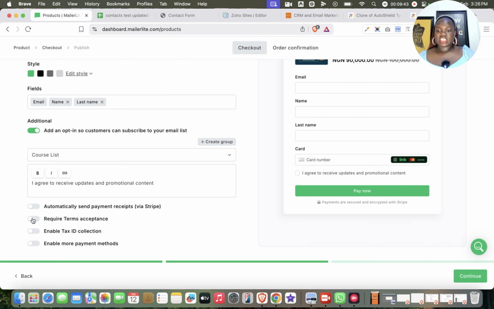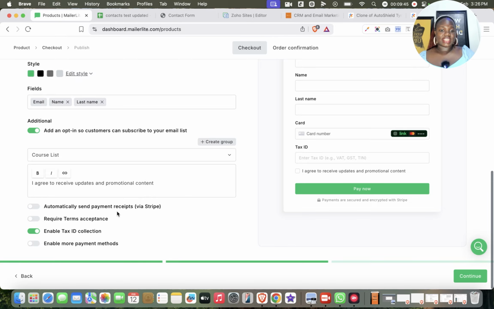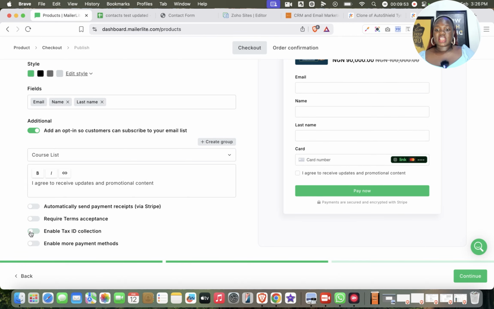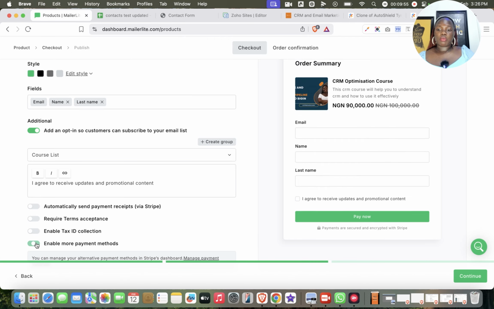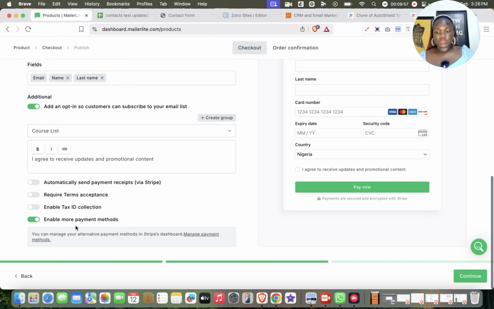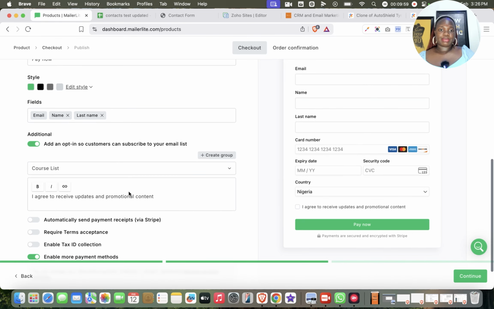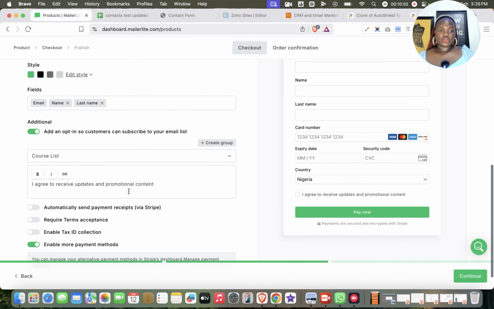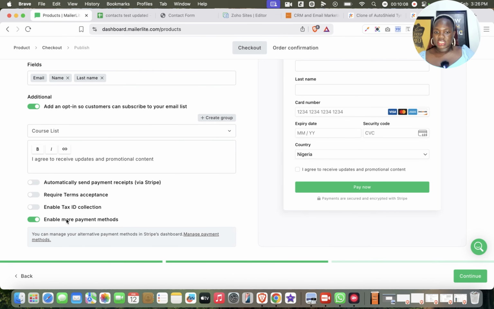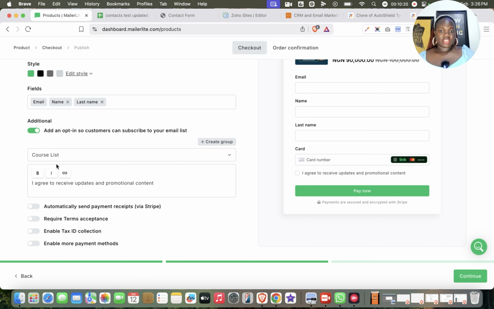You can also determine that you want to enable tax ID collection if that is required. Maybe in your country you need to get the tax ID before they can buy the course. You can also do that. You can also decide that you want to enable more payment methods. The more payment methods means that they can pay through card, or through whatever option is available in MailerLite currently. So let's just leave this the way it is. So now that we've done everything here, just make sure you know the things you are going to be needing.